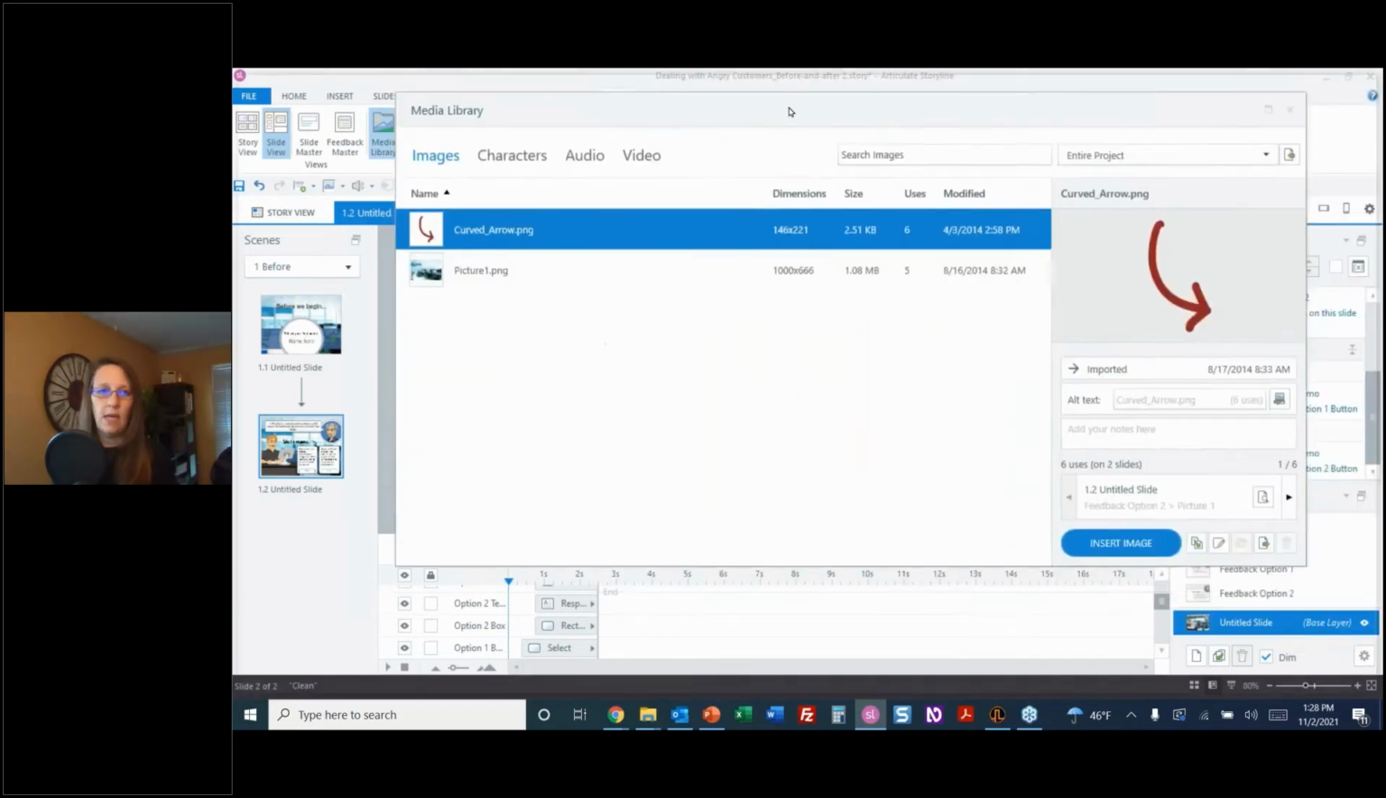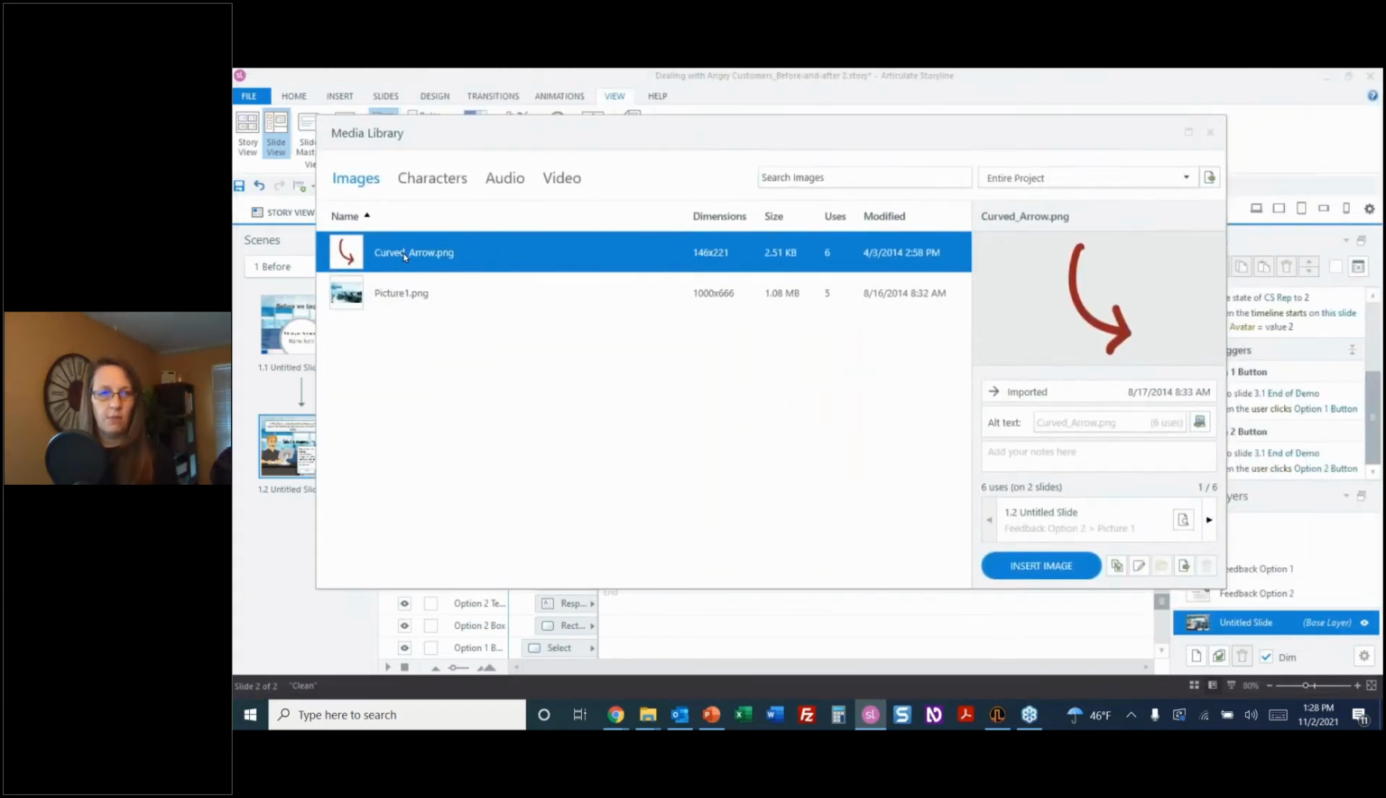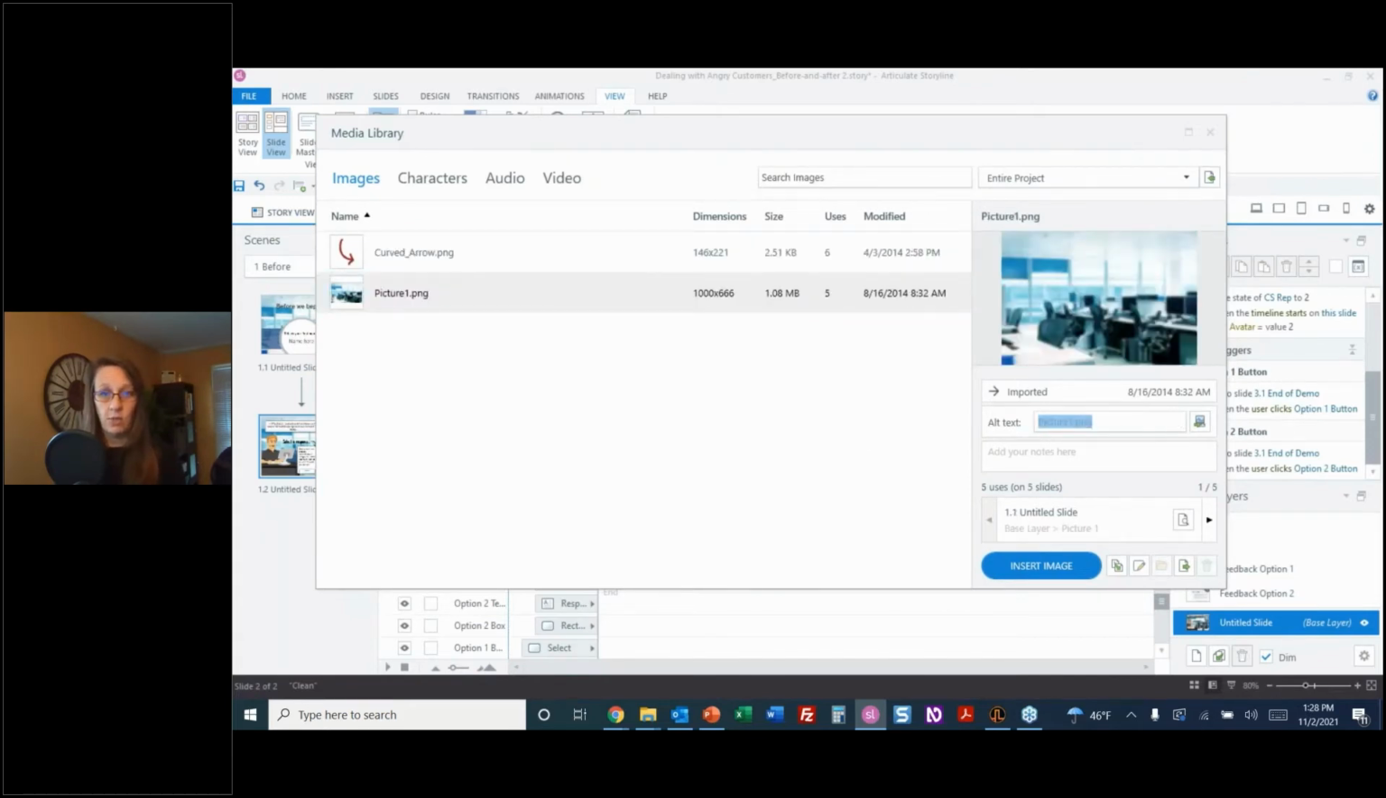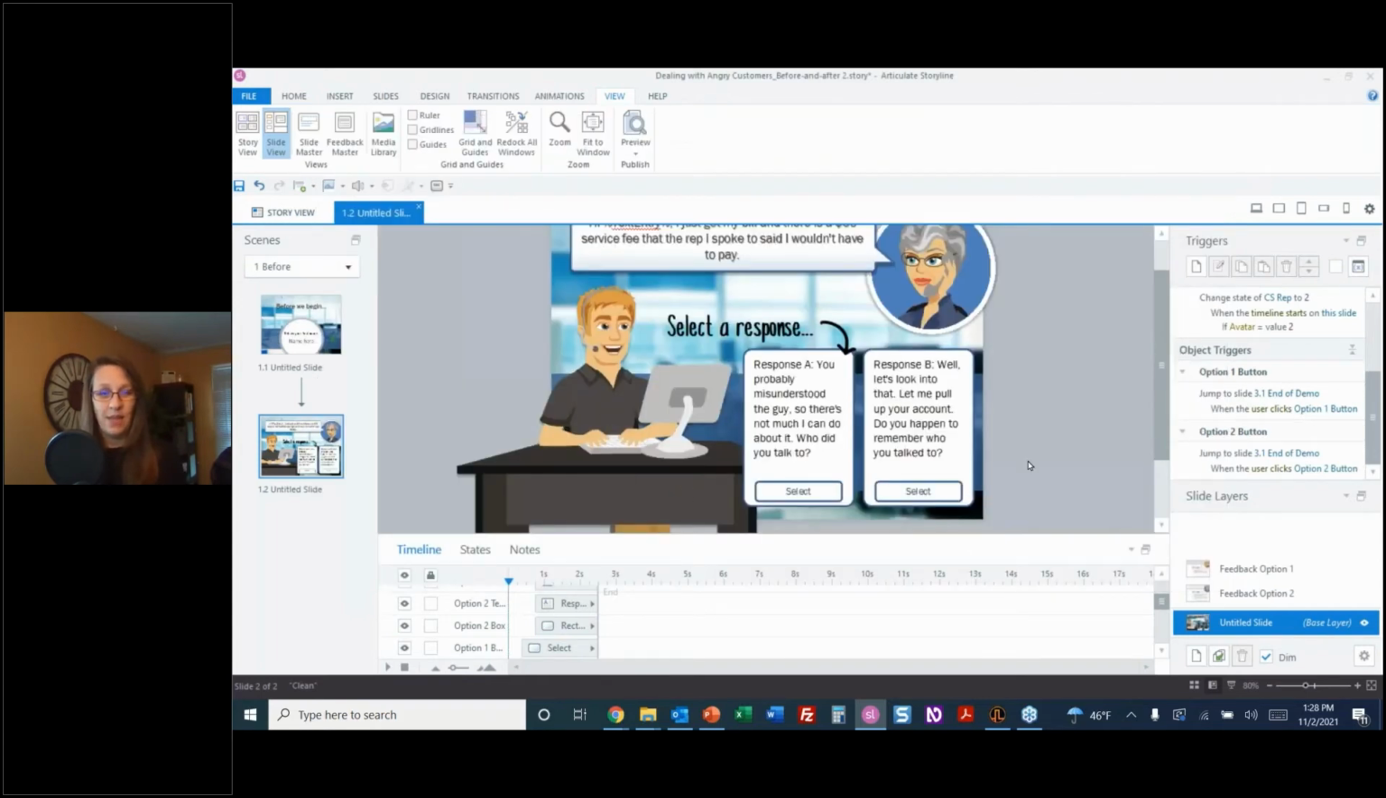So in the media library, here I have all of the images in the course. And so if I wanted to put alt text on this picture, I could just do it right here. And this is a nice way to do everything in your whole course all at once if you want to. So that can be a handy way to do things. So that is how you would set up your alt text in Storyline.